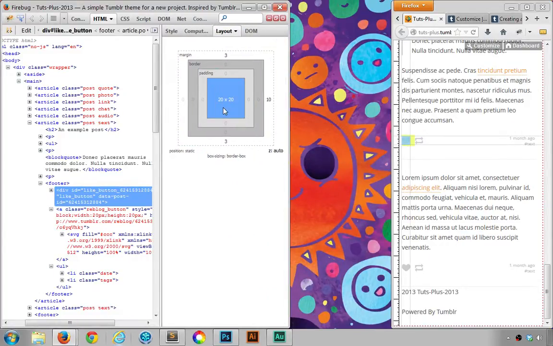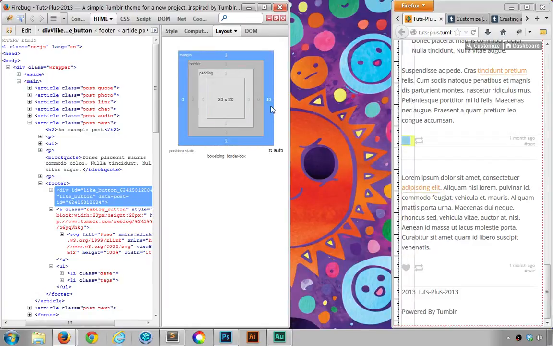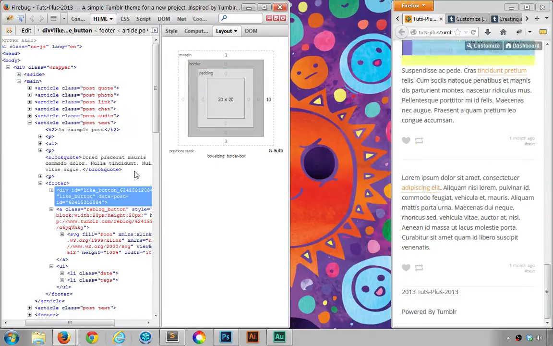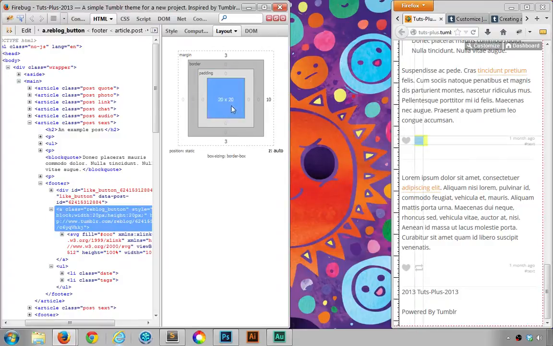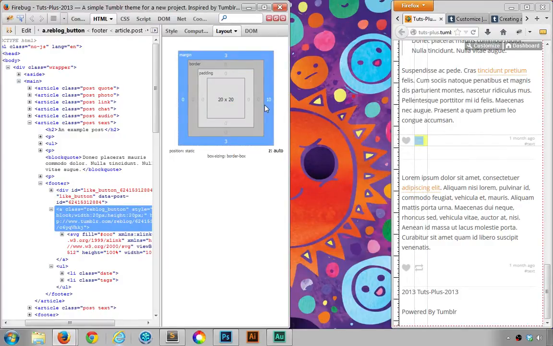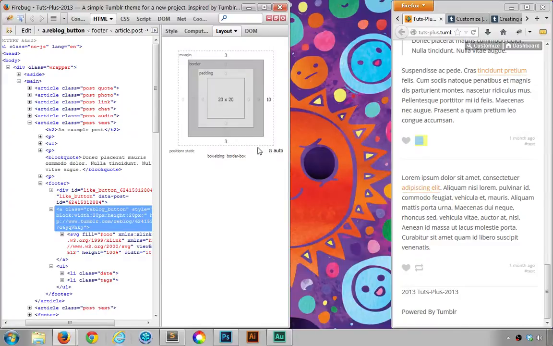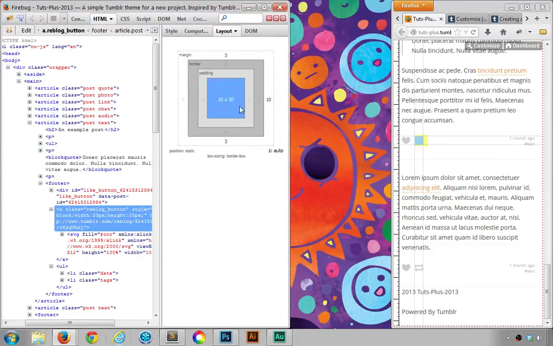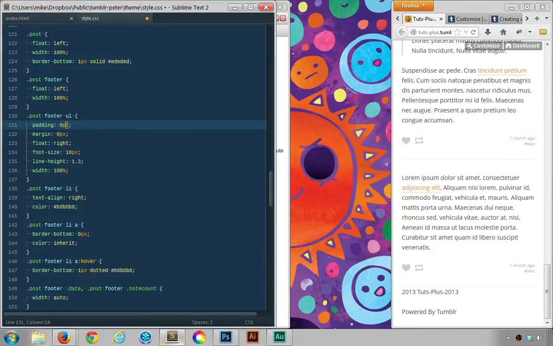So the light button is 20 pixels wide with 10 pixels on the left, so that's 30. And again, the reblog button is 20 and 10, so that's 30. So we have a total of 60 pixels that these two buttons take up. So I'm going to add 60 pixels padding to the left hand side, like so.